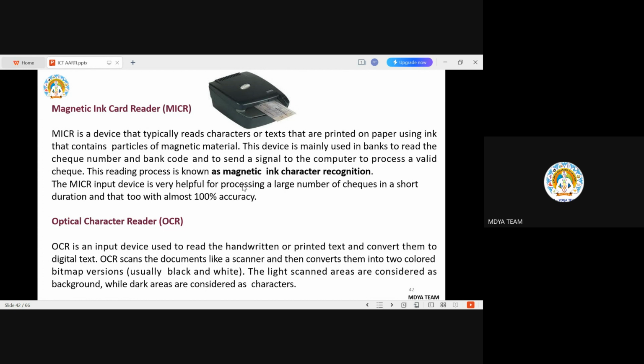OCR is an input device used to read the handwriting or printed text and convert it into digital text. It's like a scanner. A scanner also converts the hard copy into a soft copy. It converts them into two-colored bitmap versions, usually black and white. Scanners are now colored, but these OCRs are black and white. The light scanned areas are considered background, while dark areas are considered characters.